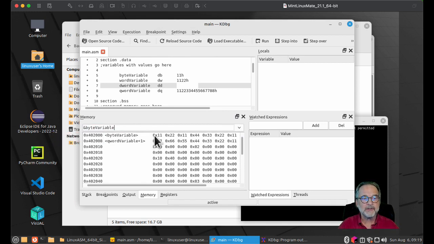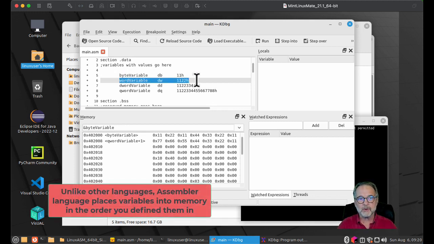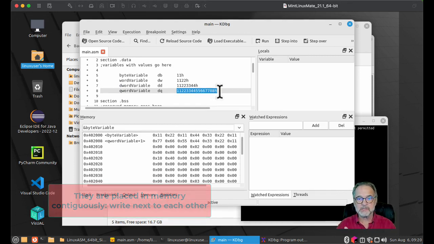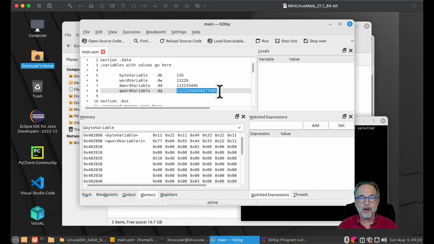Notice how all of our data is right up against each other. That's because when we define data in an assembly language program, we're not really defining data, we're just labeling memory locations. And they're contiguous. They're right after one another. So the 11 is right before the 1122, which is right before the 1122-3344, and so on. So they're contiguously allocated in memory. All right, great demo. Let's continue on, this time with signed variables, because right now all we've done is unsigned.